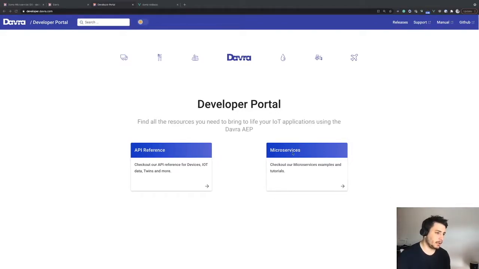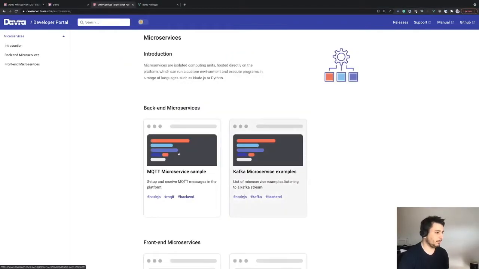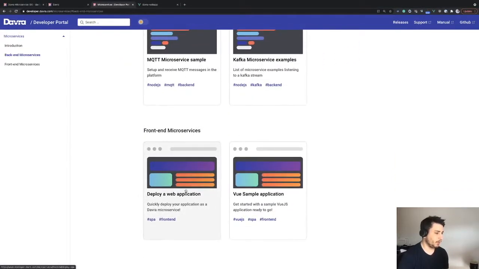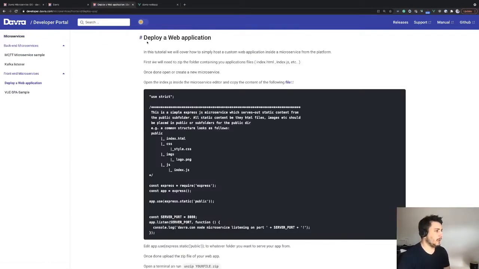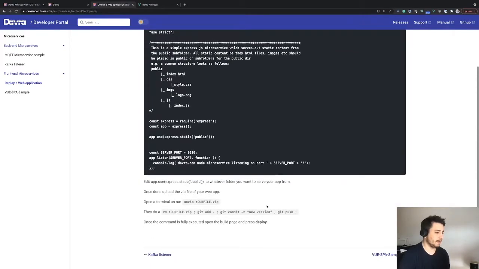So today we're gonna cover how to deploy a web application hosted directly inside the Davra microservice. To do so, we're gonna go through the following tutorial inside microservice and here deploy a web application, and I'll guide you through the different steps to accomplish this task.